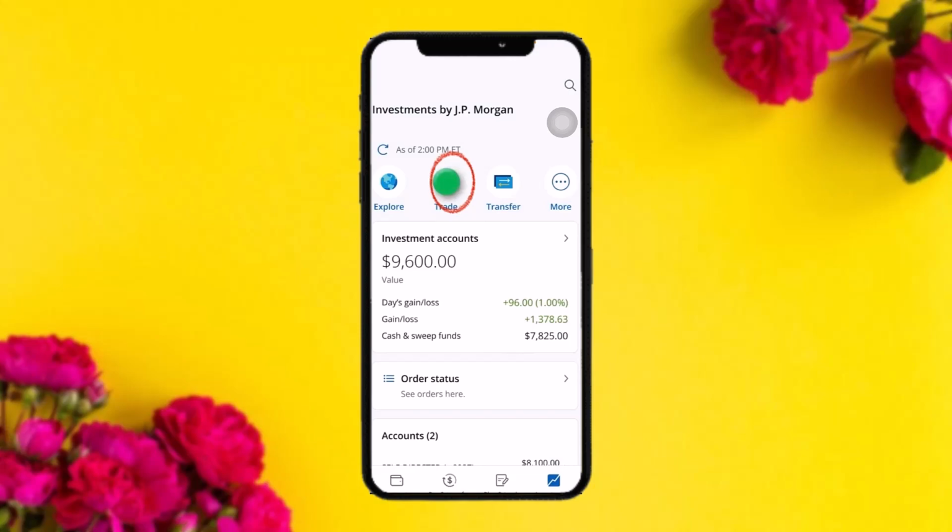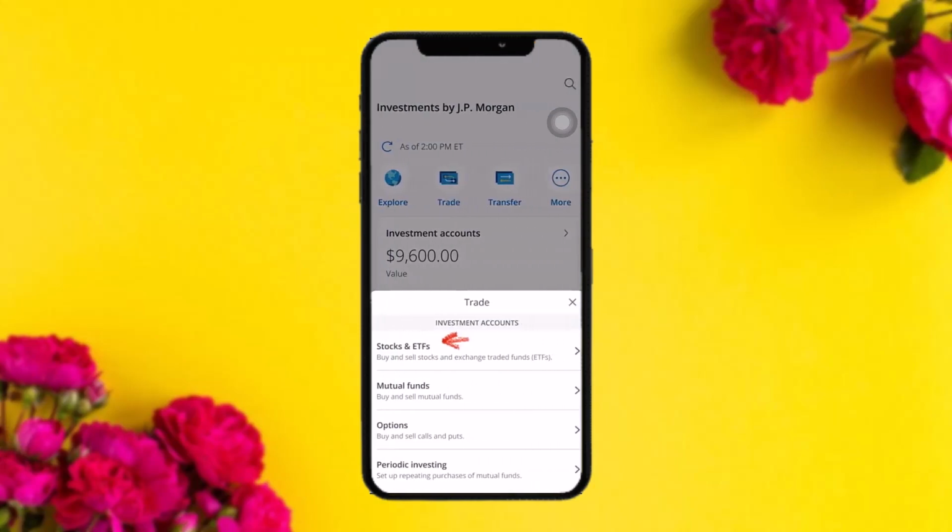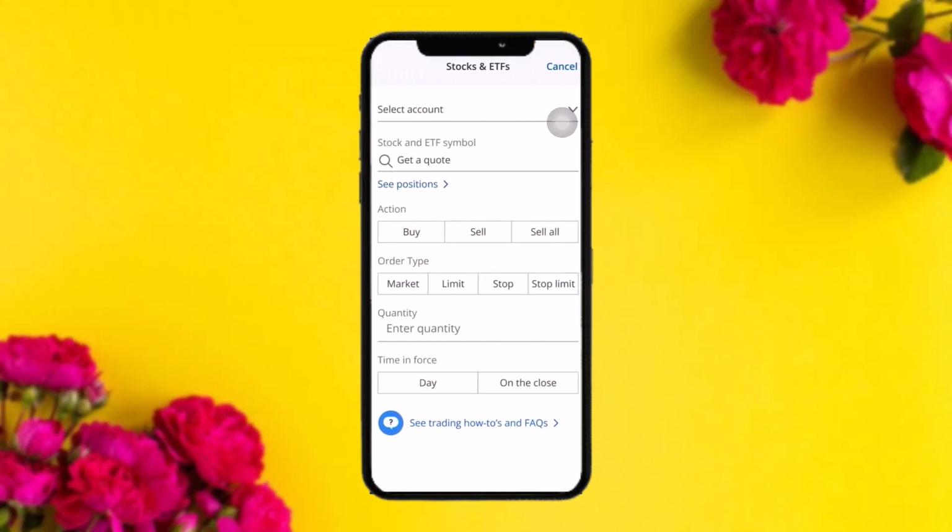Simply tap on that. And once you tap on that, here you'll be finding these four options, that is stocks and ETFs, mutual funds, options, periodic investing. Now simply tap on the stocks and ETFs. And once you tap on stocks and ETFs, here you'll be sent to this page. Simply select the account that you want to trade with, and then select the stock and ETF symbol.